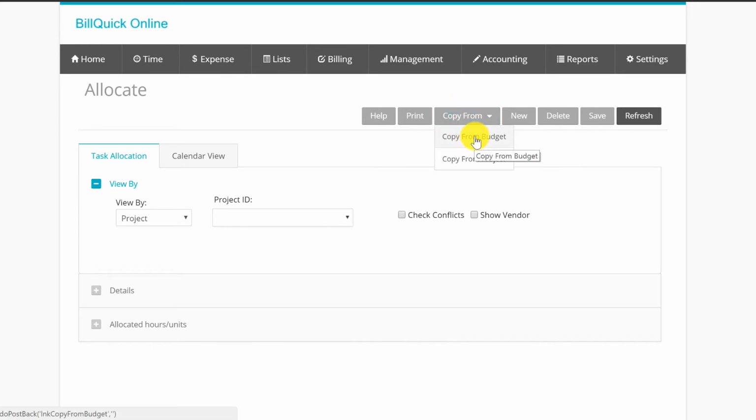But copying it from a budget kind of illustrates exactly what I was talking about, where you would choose a budget and you would create the budget based on a generic type of project that you might do for lots of clients. That way you just have it there in place, and once you've created the project and assigned the budget to it, you can copy it from that budget and get the view that you need.